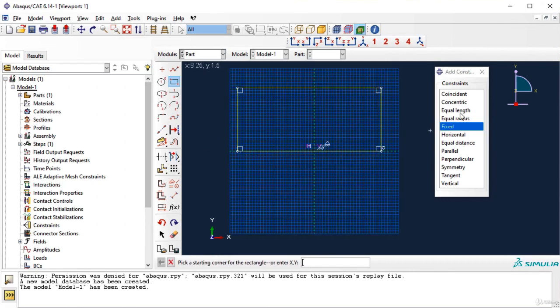And then what you can do is select the coincident constraint, select this point and this line, and then I'm going to give a dimension from here to here.